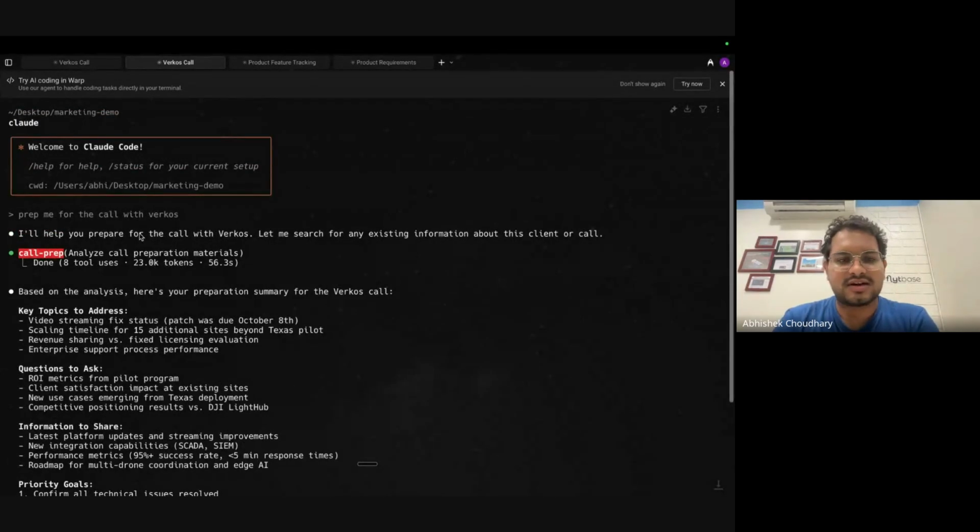So we had a call transcript between FlytBase and workers, and I spawned up a new Cloud Code, fresh, with no context before. I just asked it, prep me for the call with workers, and it immediately knew what customer I'm talking about, and it just spawned up the call prep agent. I wanted it to spawn up the call prep agent and nothing else, and it immediately did that.